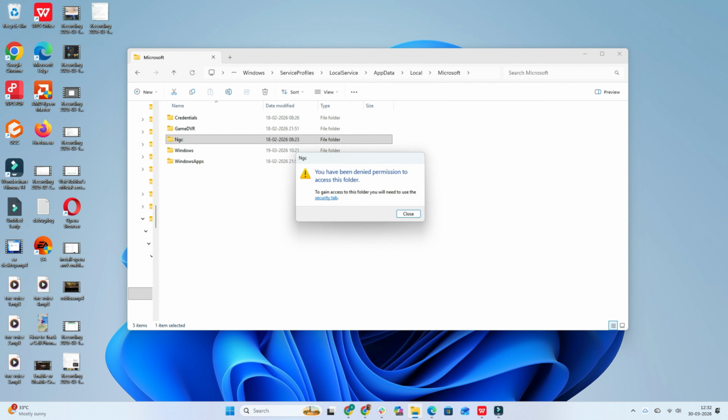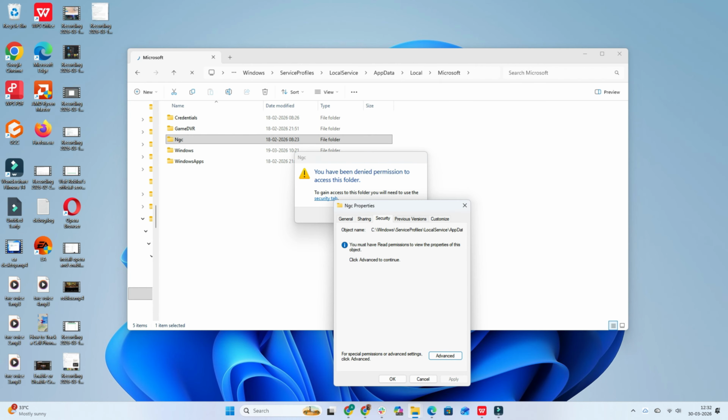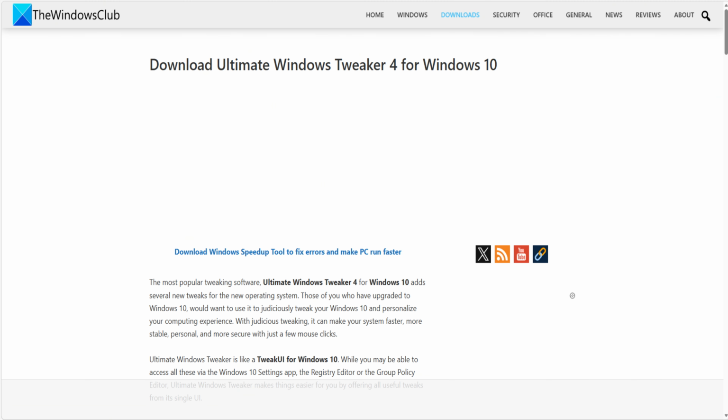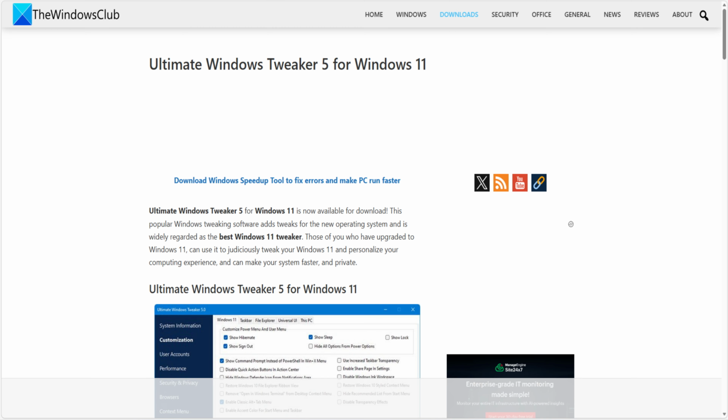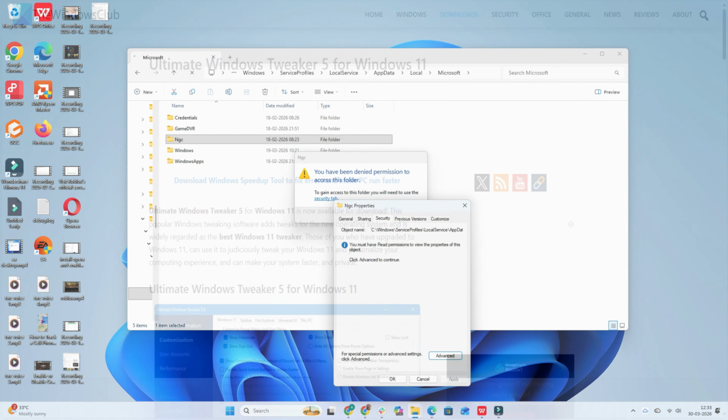Next, click on the Continue button, then on the Security tab link to open the Properties box of this folder. You will now have to take full ownership of this folder. You can follow this guide for details. Ultimate Windows Tweaker will let you add the Take Ownership of files and folders option easily to the Windows context menu.